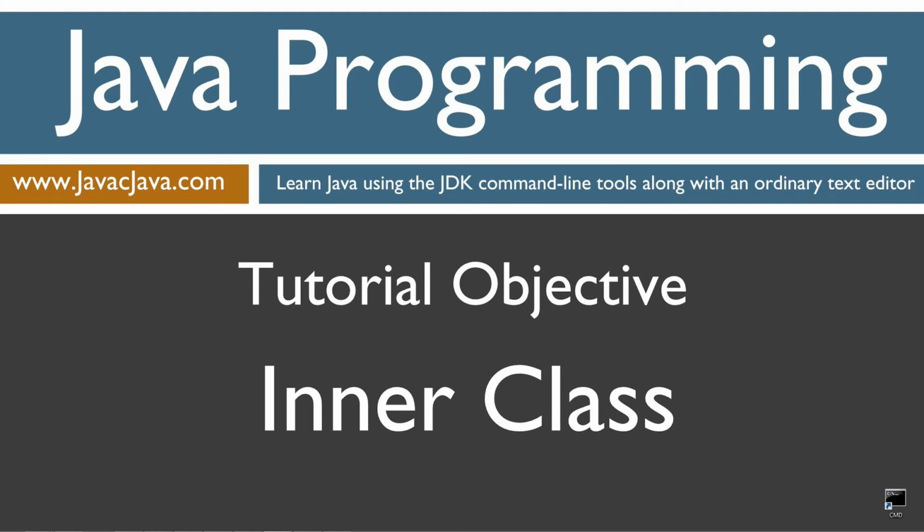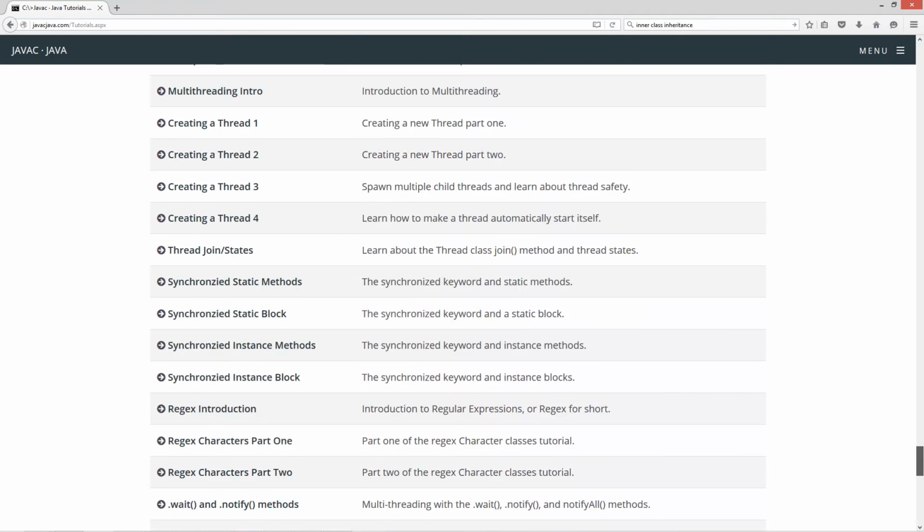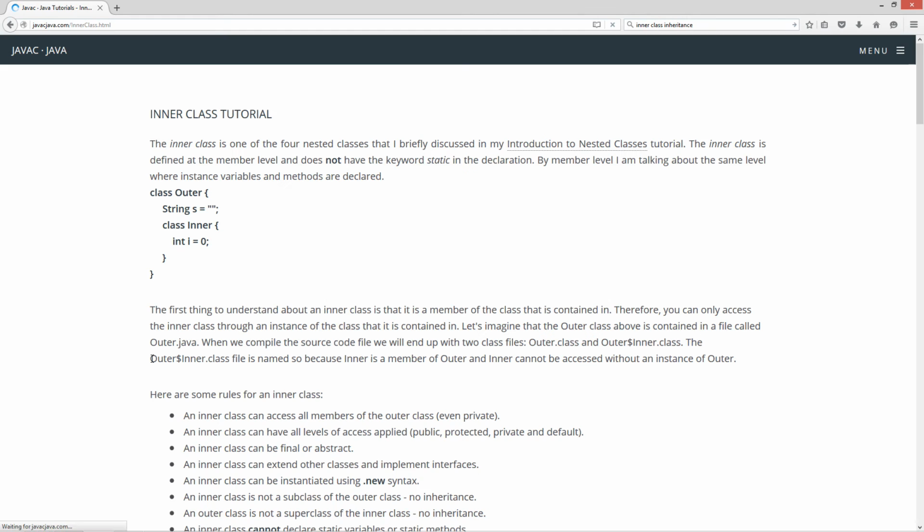This tutorial is about the inner class, regular inner class more specifically. I'm going to open up my web browser to my website, javacjava.com, and select Begin and scroll all the way down here to Inner Classes. Now, the inner class is one of the 4 nested classes that I briefly discussed in my Introduction to Nested Classes tutorial. And if you haven't watched that, I'd highly recommend watching that before continuing here.